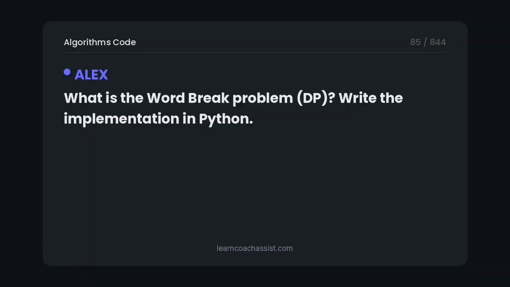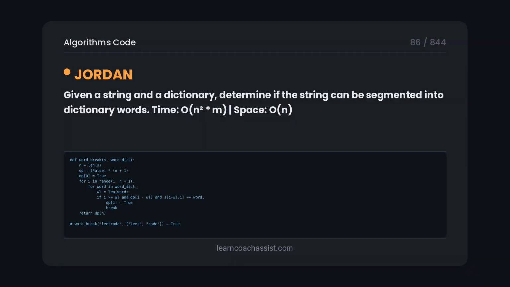What is the word break problem, DP? Write the implementation in Python. Given a string and a dictionary, determine if the string can be segmented into dictionary words. Time O(N^2 * M), space O(N).